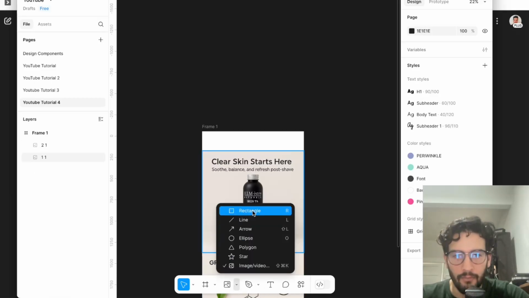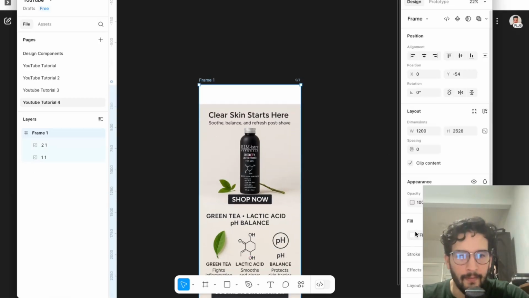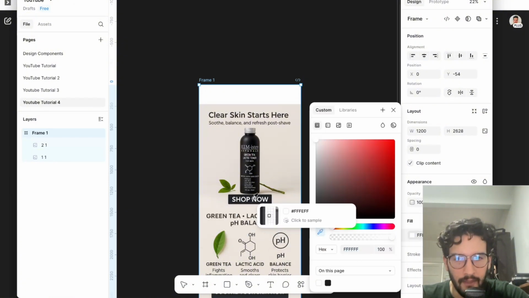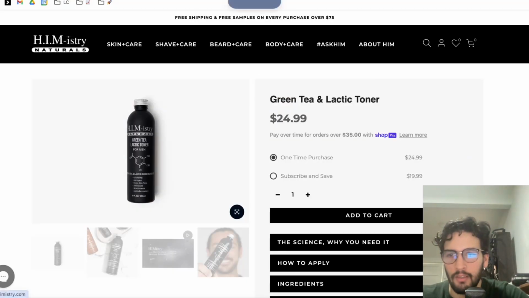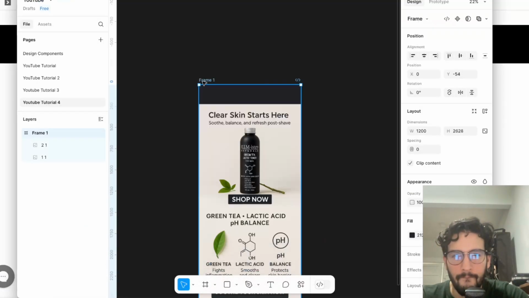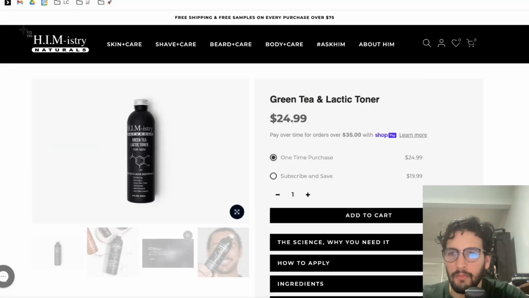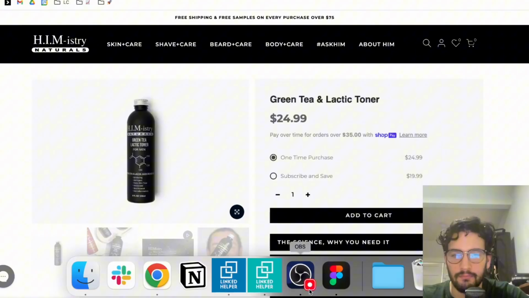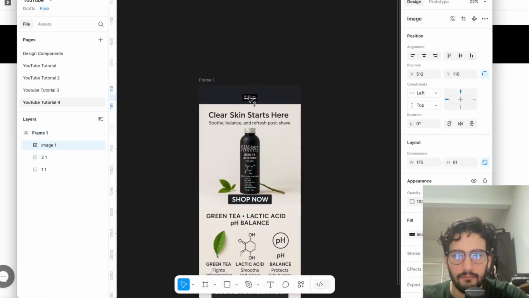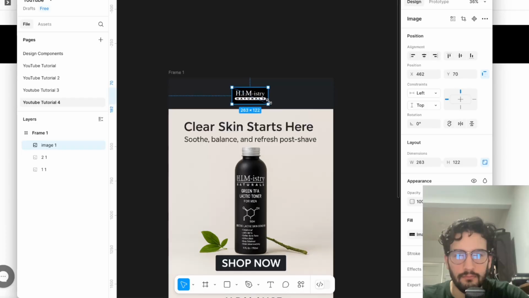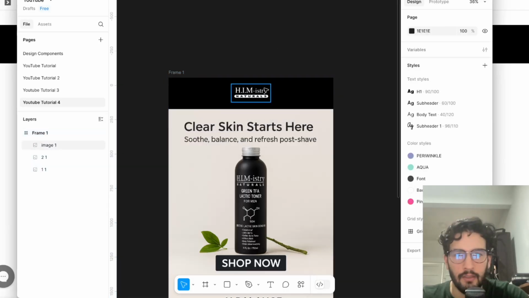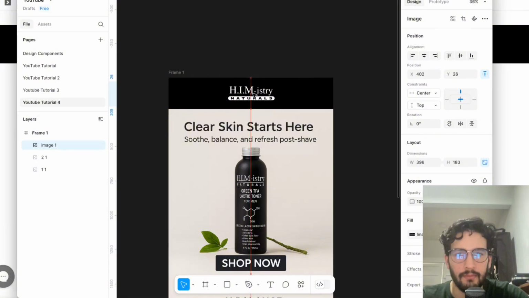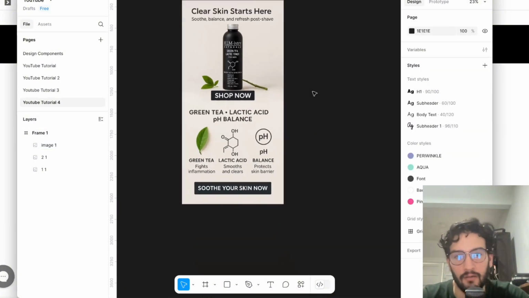Now let's add a rectangle here, or you know what? Let me fill this email with this, and then let me go to the product page and copy the logo right here. Let me just take it like so. I'm gonna place it in the middle. Perfect. I'm gonna fill this with the actual logo color here. Make it a little bit bigger. But this is awesome. This is pretty much ready to go.